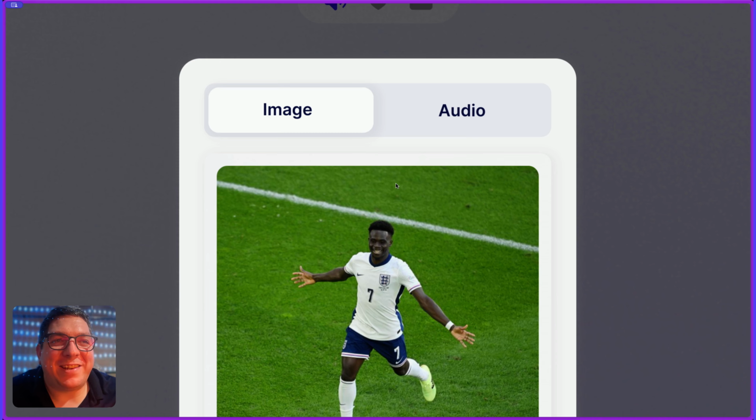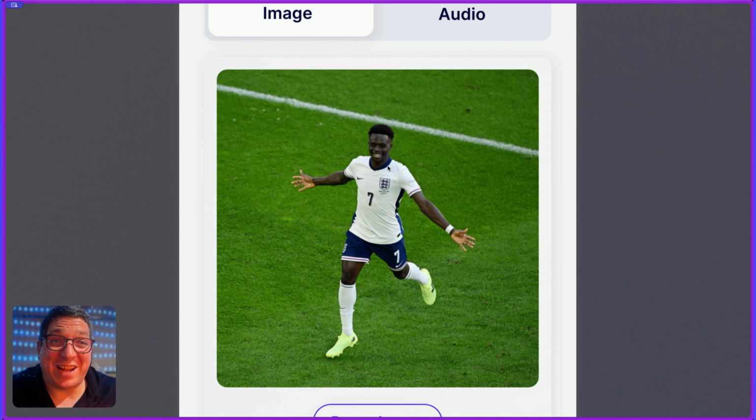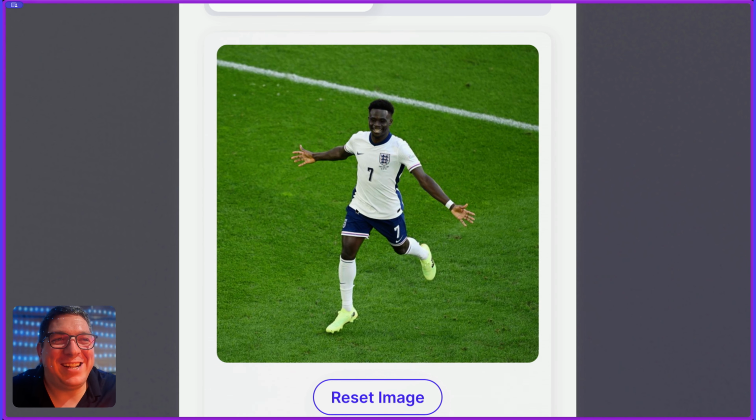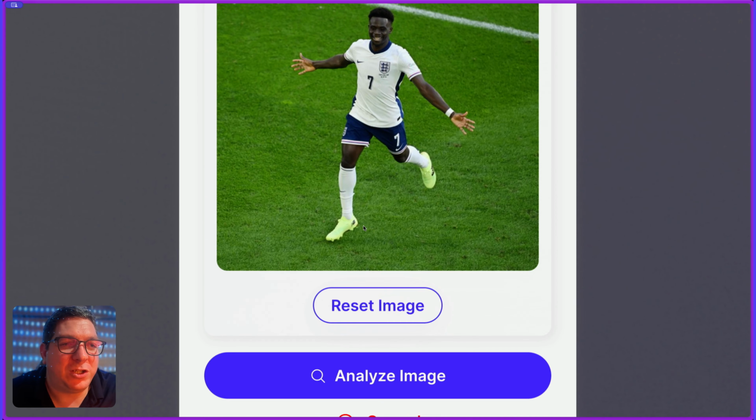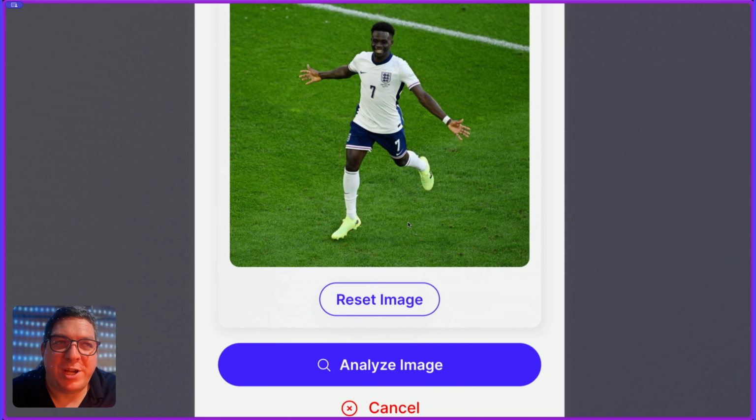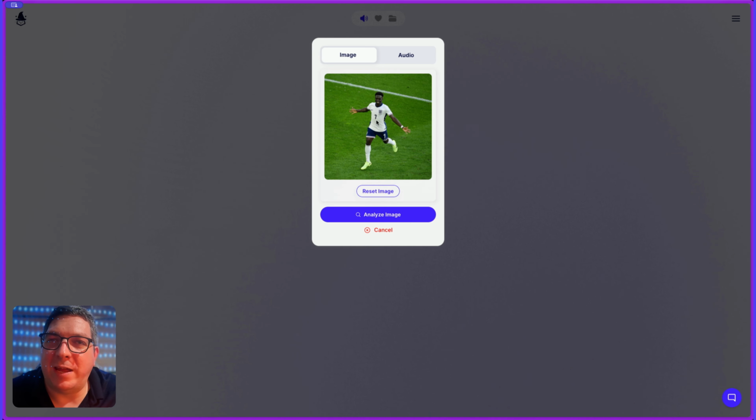I have added this image of Bukayo Saka, who is a football or soccer player for England. The European Championships are on at the moment, and he scored a great goal against Switzerland, and I believe this is the celebration from that goal. So we have this set up. We are going to send this image to the AI and see what it's going to tell us about it. So we hit process, and now it is being sent to the AI.